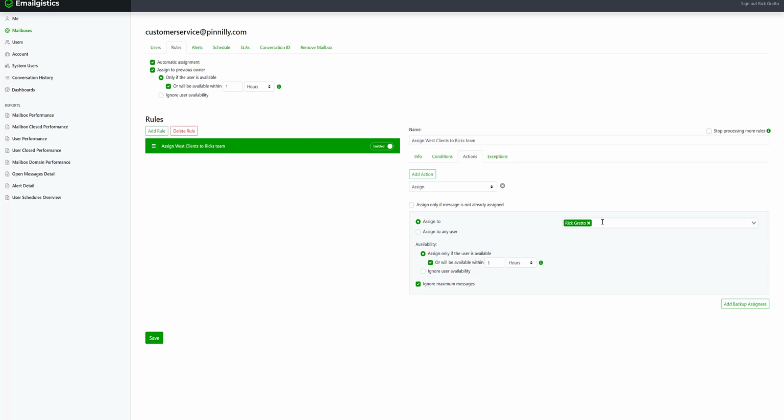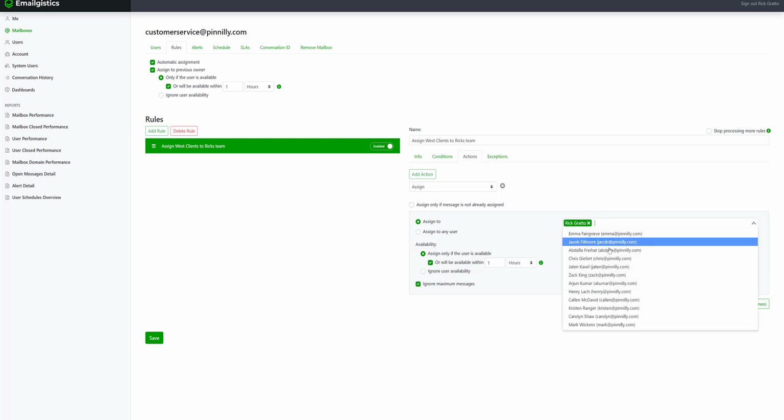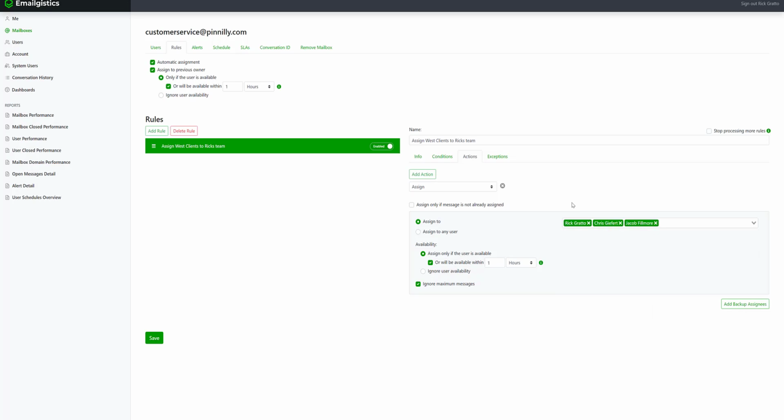In this case, I want to create a sub-team that these messages are going to go to. So I have Rick, I can choose Chris, I can then go ahead, choose Jacob. So it's going to assign to one of these three people. The assignment works similar to our automatic assignment in a rule where the message is going to come in and it will assign to one of these three people based off of their availability, as I have here, with the fewest amount of messages currently.